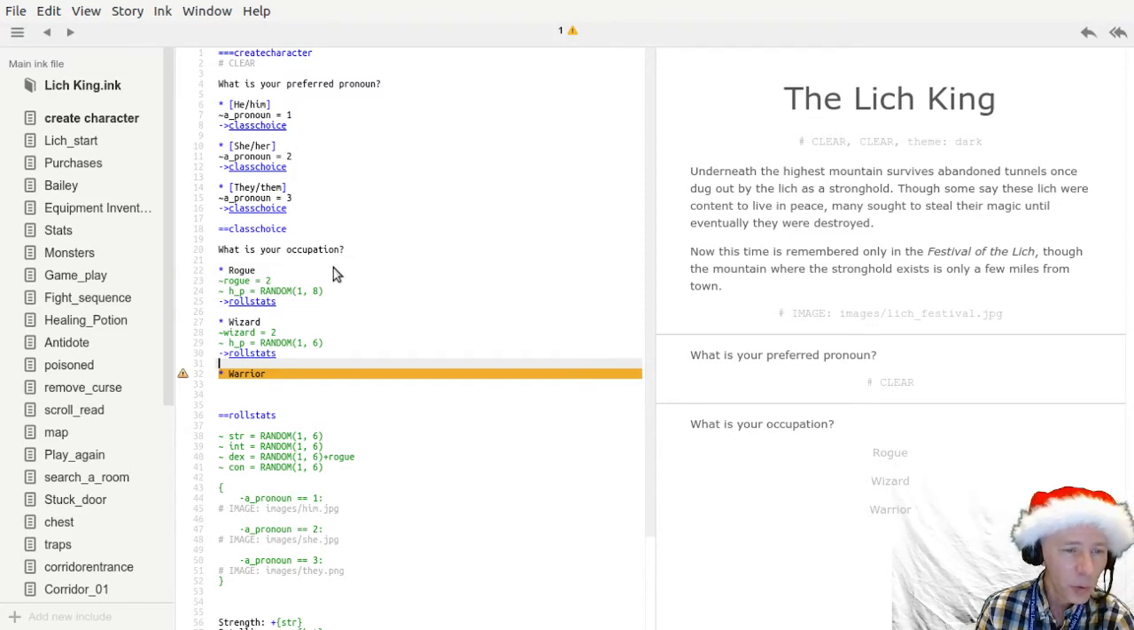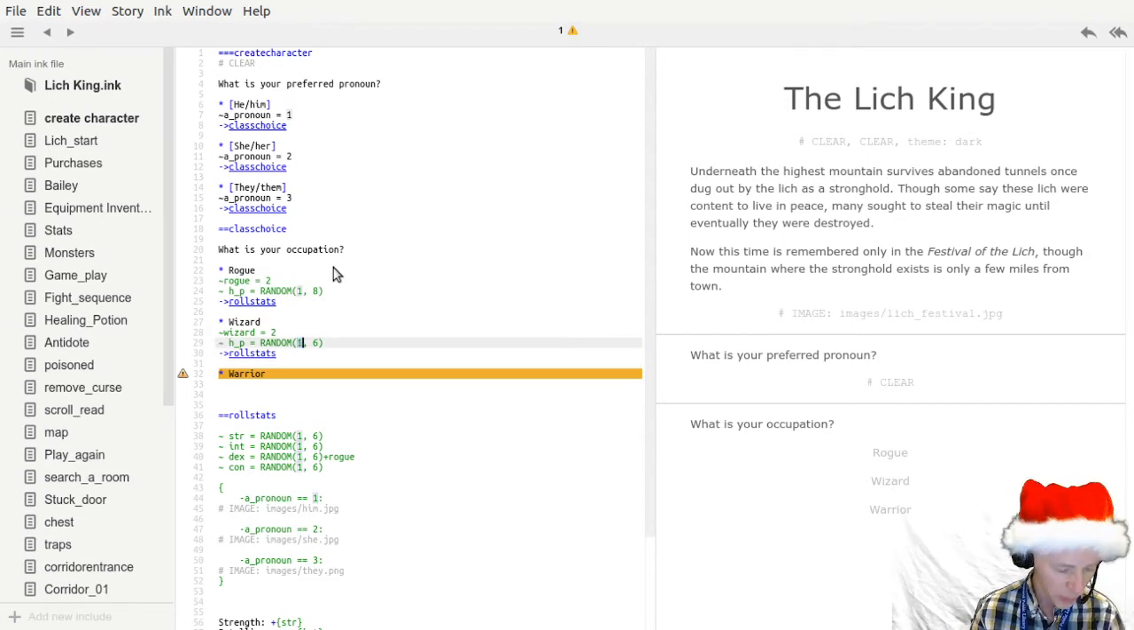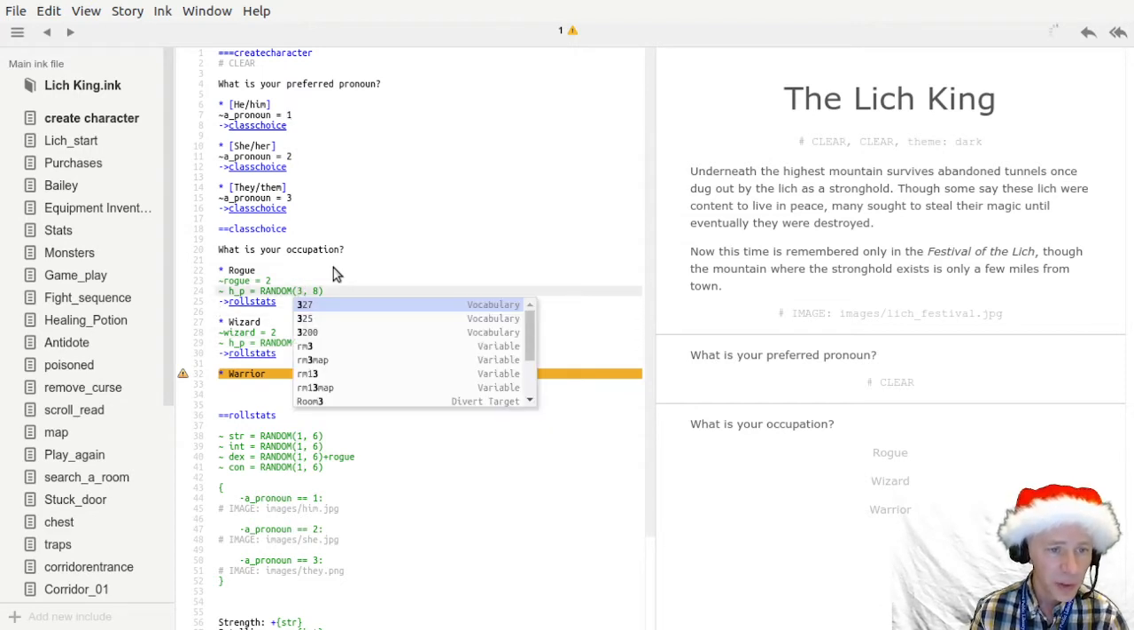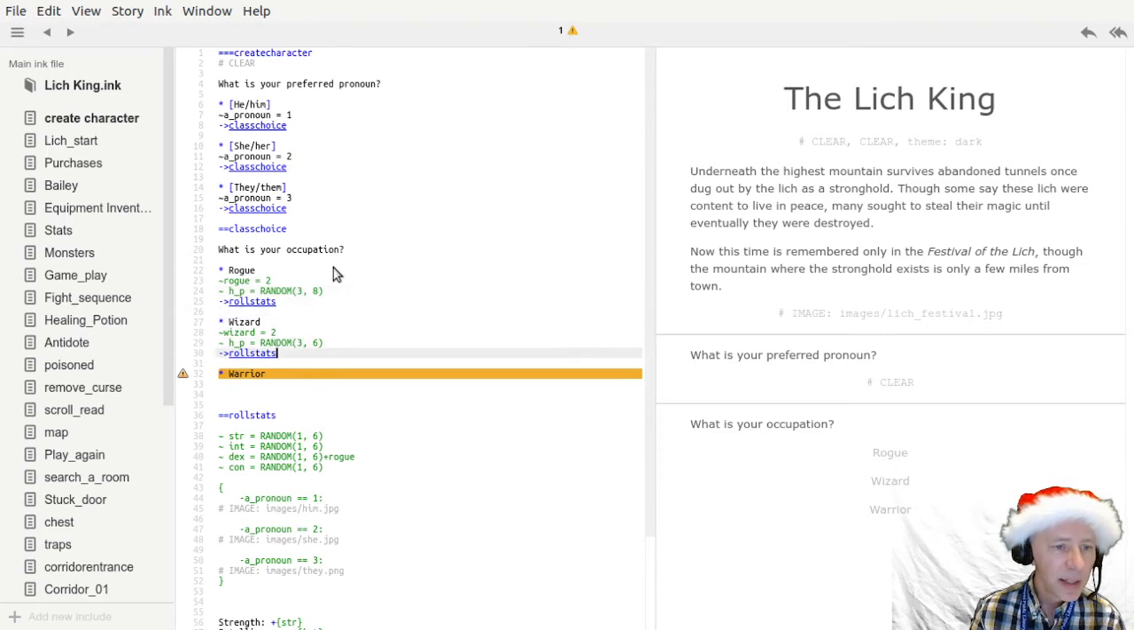So if you get a 1, it's not going to be fun for the person playing the character. So I'm actually going to say between 3 and 6. And same with this. The minimum hit points you can have is 3. The maximum you can have is 8. And then it's going to go to roll stats.